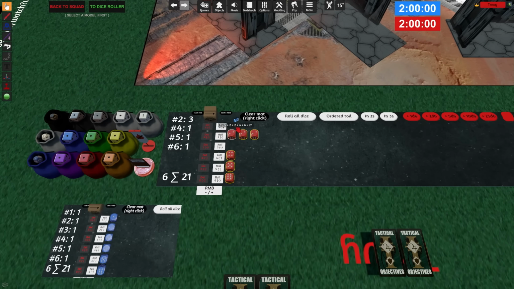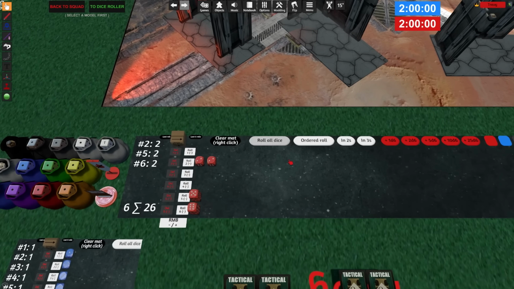Doing it manually is a little bit easier if you are only rolling certain numbers of them. For example, if we're re-rolling particular dice or particular dice results, then selecting them is a little bit easier than rolling all the dice.